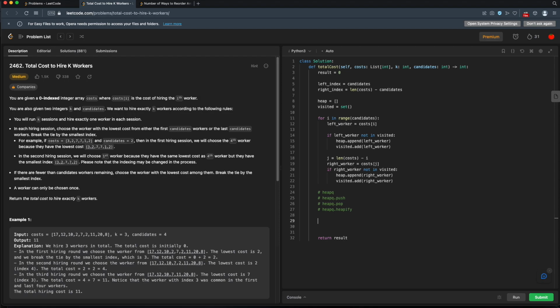We need to do the first step in using our heap, and that's to heapify it. So we'll call heapq.heapify, and we'll pass in our heap. This will basically just sort our heap into the heap sort order. This will keep the minimal value at the top. All right, so now that we have our heap, we can start going through and pulling workers from our heap and finding the best value we can.